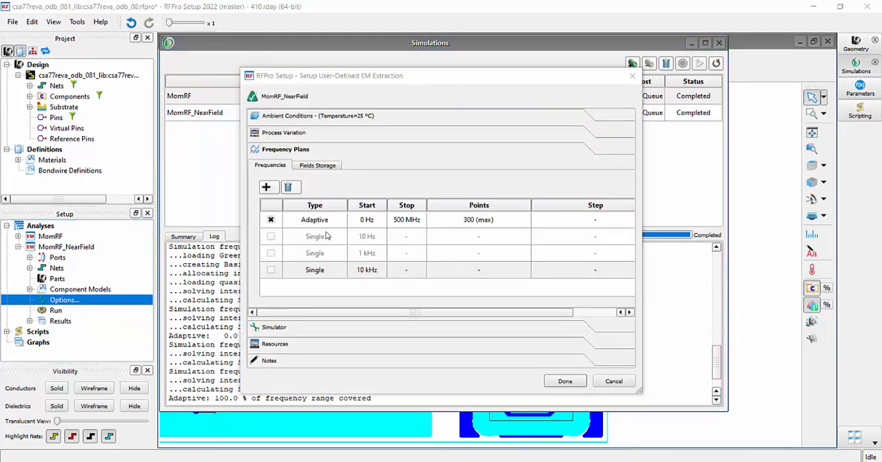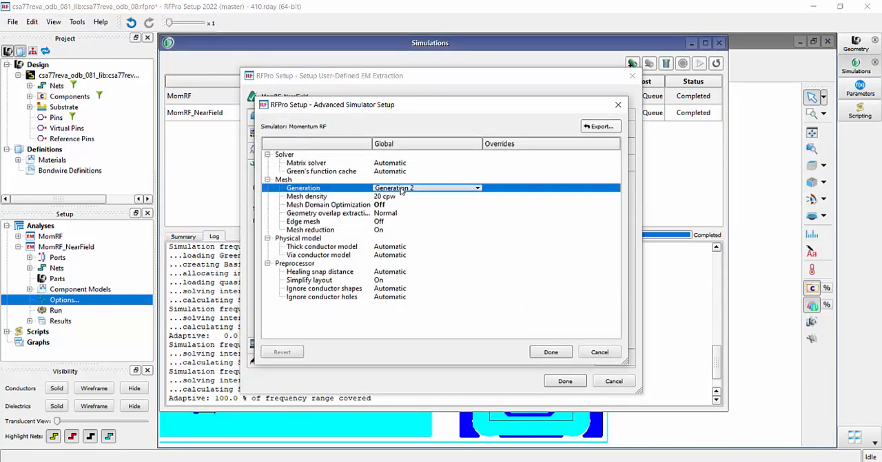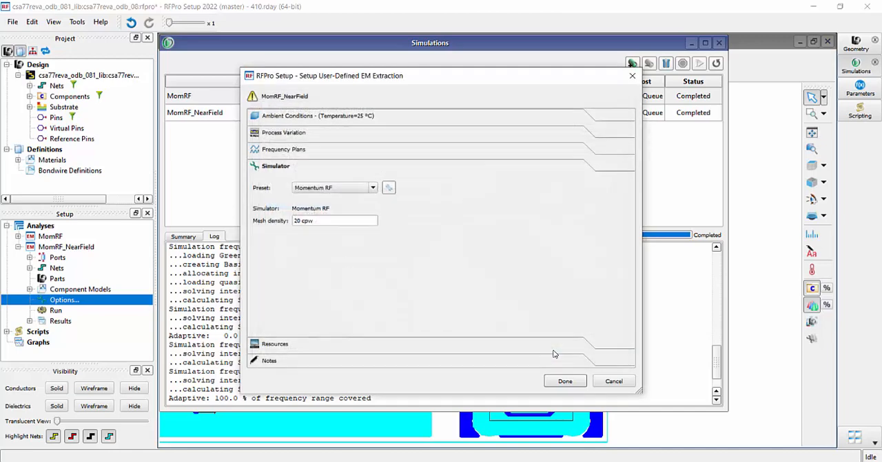So with an adaptive sweep only and with the simulation option, when I switch on Momentum RF generation 2 and mesh domain optimization on, then the simulation runs in about 1 minute.